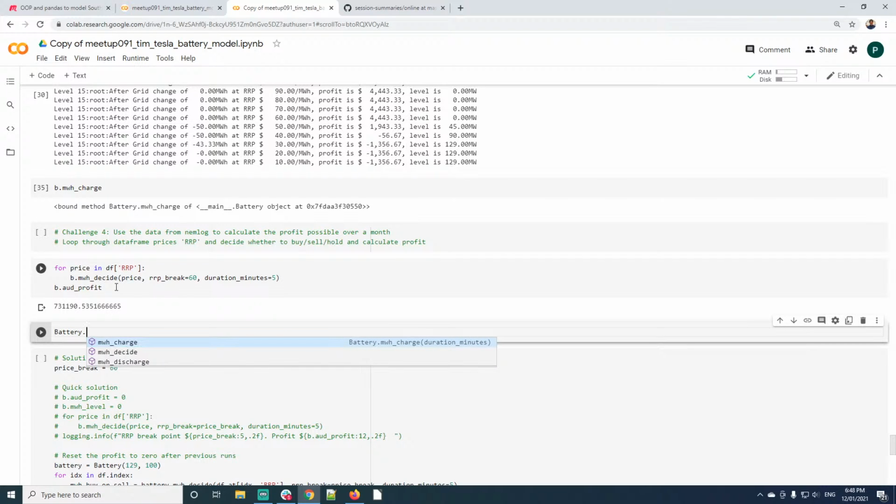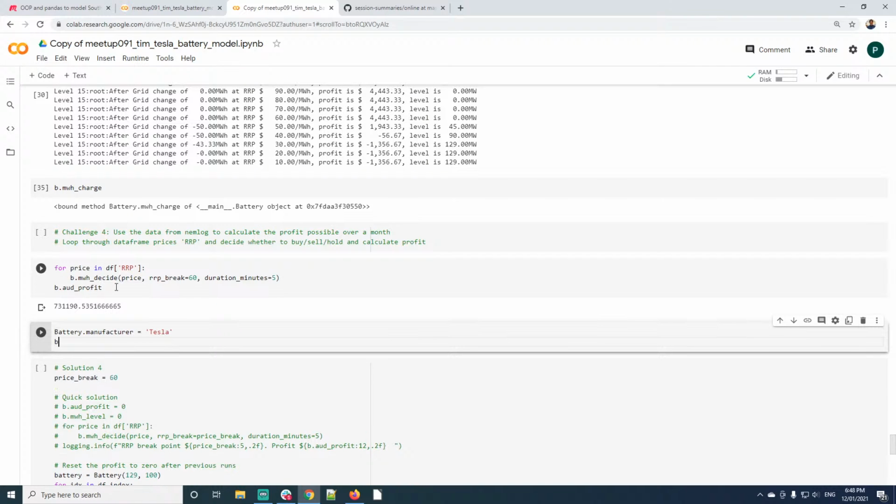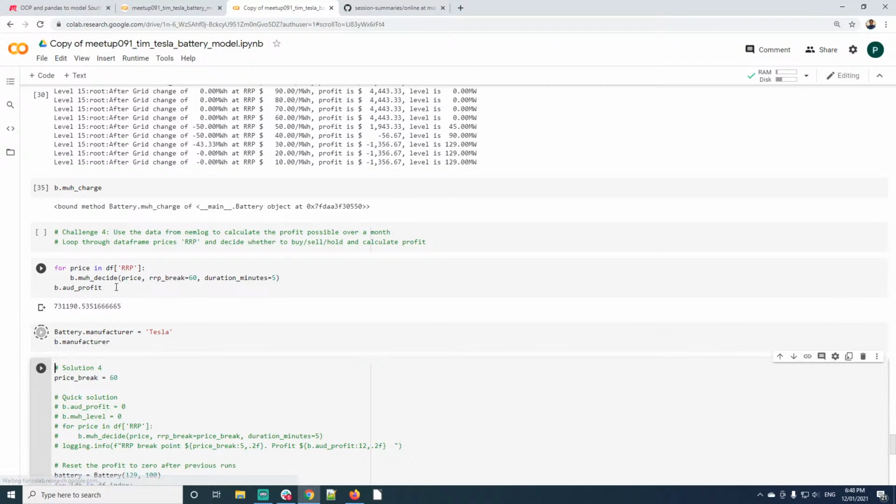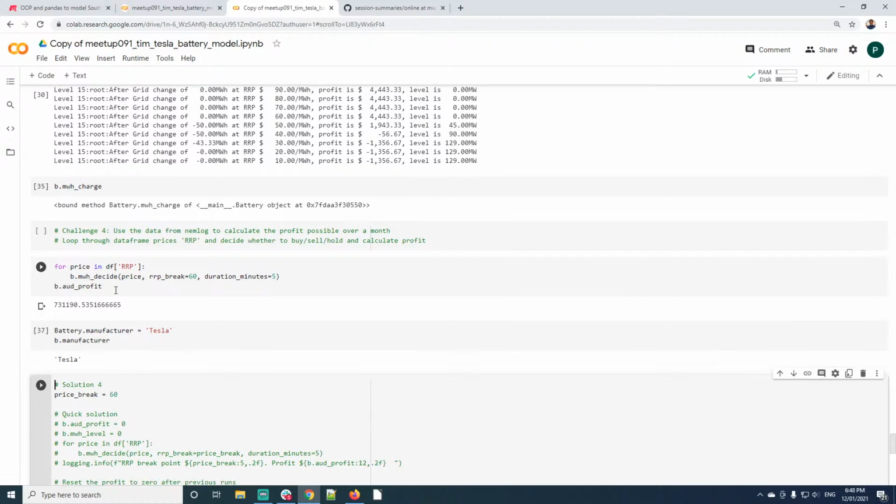I want my battery class, and I'm going to set a manufacturer equals Tesla, and then I'm going to look at the manufacturer from B, and it comes back as Tesla.